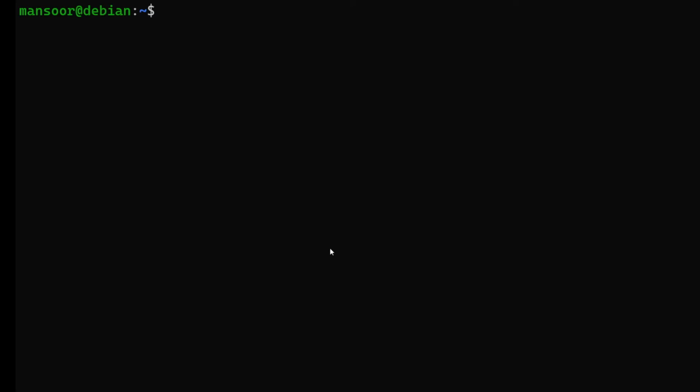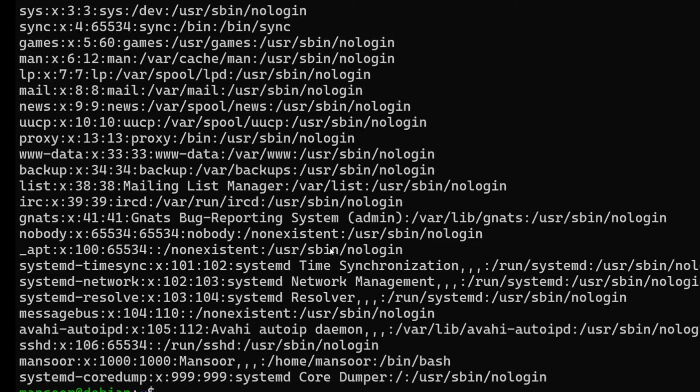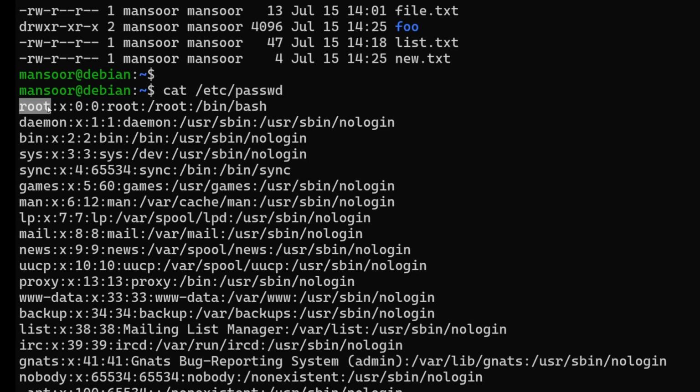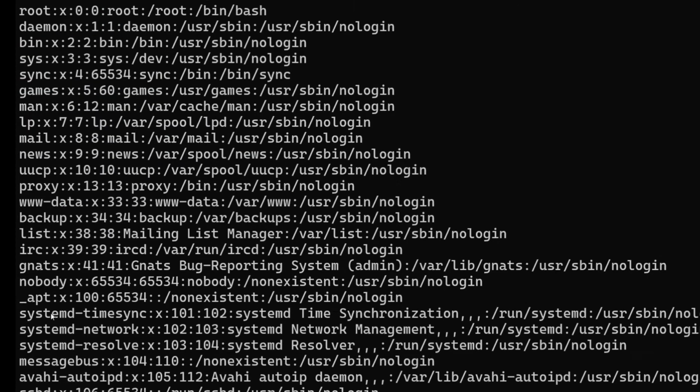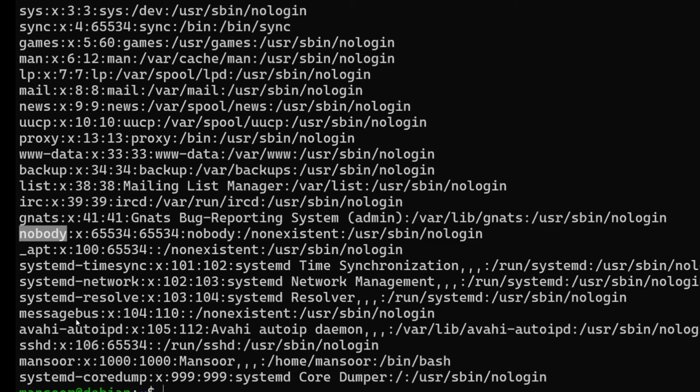So now back to our Debian virtual machine. If we do a cat /etc/passwd, now there are a lot of users in here. Here we can see the root user. This is the user ID and this is the group ID. And this is the home directory. This is the shell. So here you can see other system users, www-data, backup, or nobody, or sshd, etc. And here you can see this is the first normal user or first local user, which is named Mansoor, and the user ID is 1000.